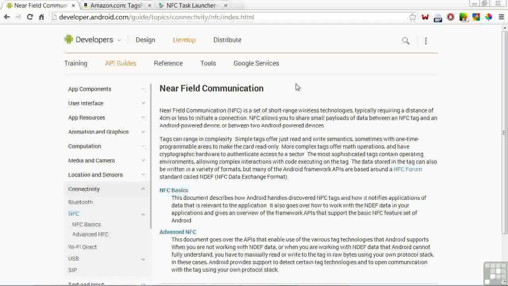Android devices. Simple tags offer just read and write capabilities, sometimes with one-time programmable areas to make the card read-only. More complex tags offer math operations and have cryptographic hardware to authenticate access to a sector of the tag. The most sophisticated tags contain operating environments allowing complex interactions with code executing on the tag. The data stored in a tag can also be written in a variety of formats, and many of the Android framework APIs are based around the standard called NDEF, or NFC Data Exchange Format.